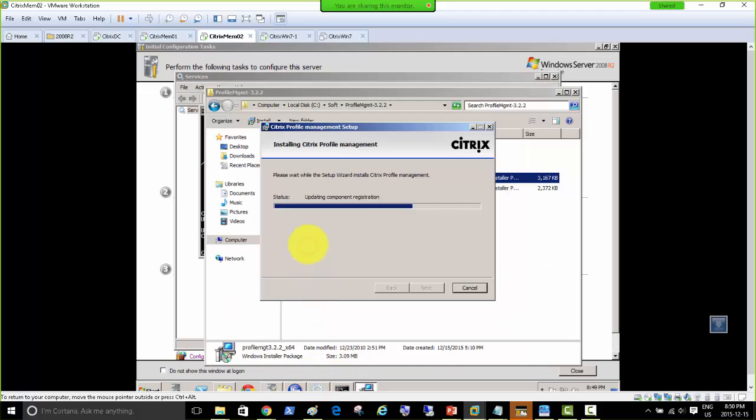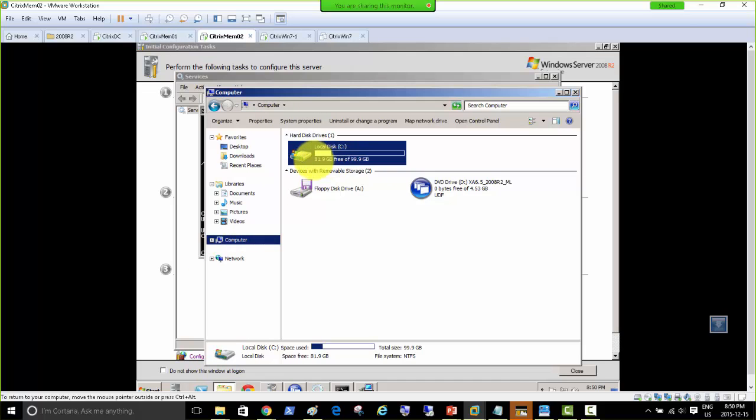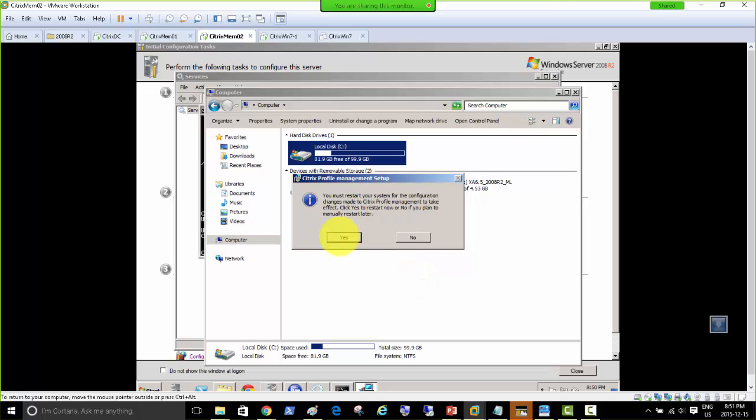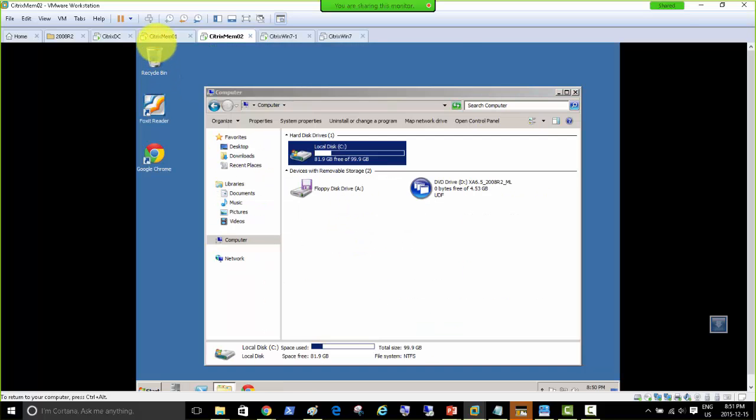Why is it taking so much longer here? Okay. So, install Citrix profile. It's taking much longer. I'll check if everything locally is correct. Enough free space. Okay, cool. So it's installed Citrix Profile Management on the second server as well. Press yes, restart.